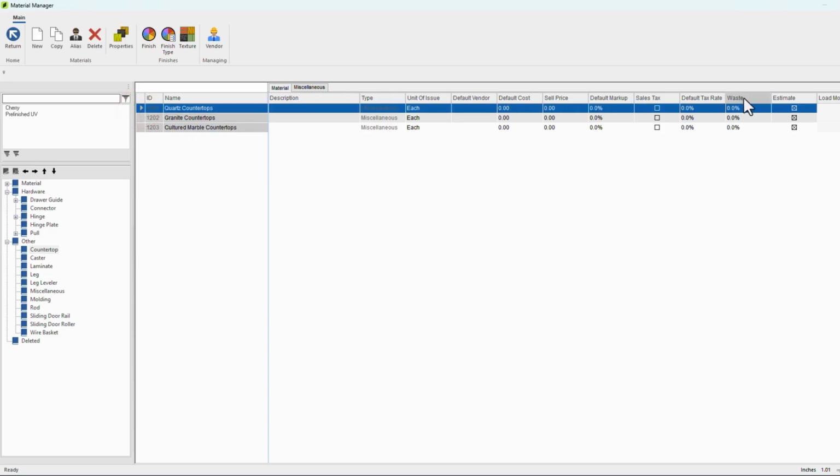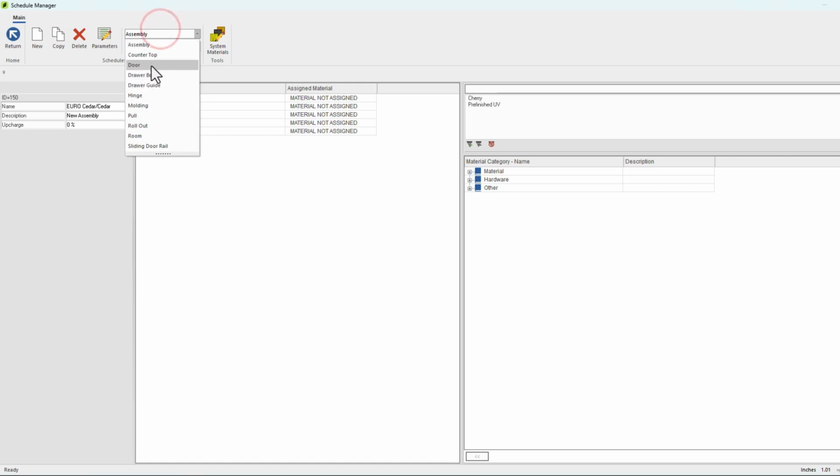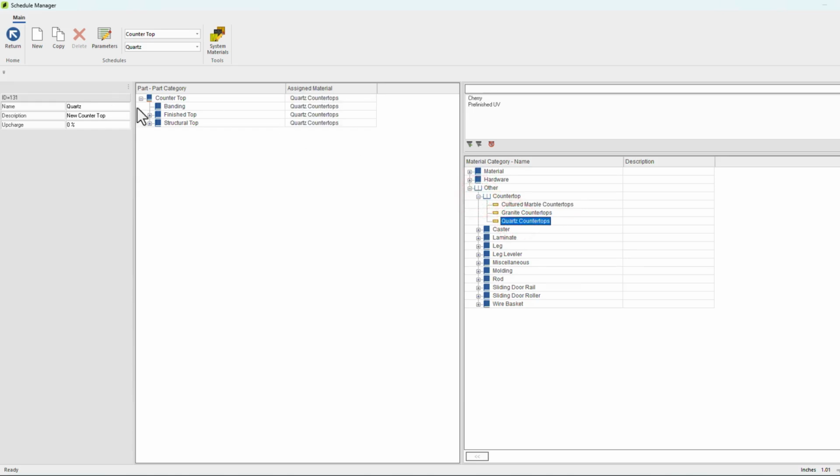We can't assign textures or finishes or anything to a miscellaneous type, which is good, but we can put some costing on if we want to. But again, at such a generic or high level category, it wouldn't really be beneficial. Let's go back to our material schedules, go to countertop, and let's assign these materials. I put it in the other category and in countertop. So I'll just apply quartz to everything. Technically, the only thing I really need without the countertop module is this countertop surface, but I'll apply everything here just in case. And then we'll just copy this and call it granite. And we'll copy that and call it cultured marble.